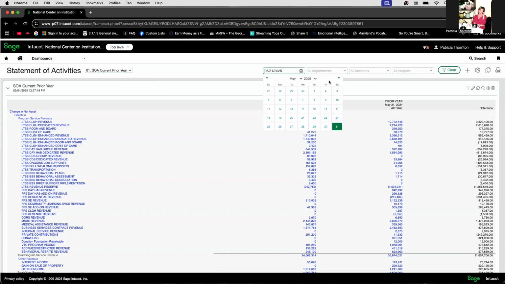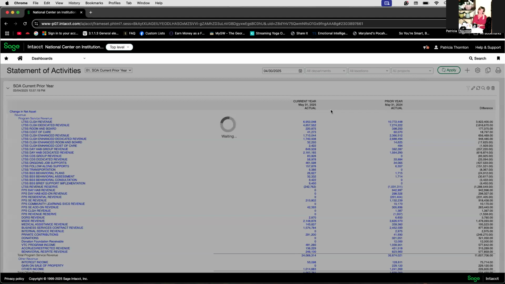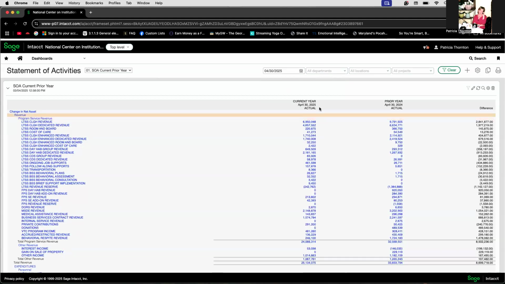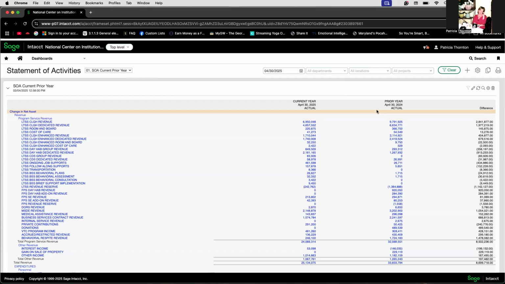Let's change our date back to April 30th. Apply. Our current year is now April 2025. Our prior year is April 2024, and our difference.